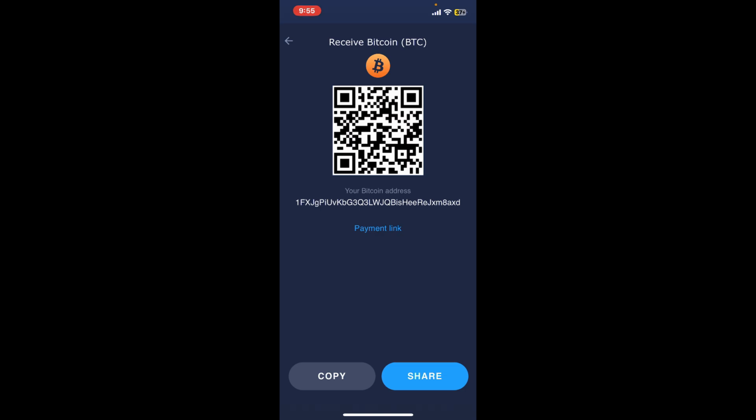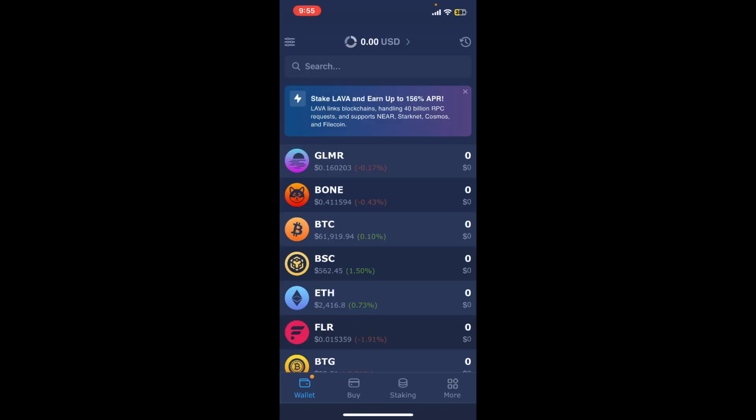Remember that each cryptocurrency has a different wallet address, so if you are trying to receive some Ethereum, you will need to share your Ethereum wallet address. That is how you can easily find your wallet address on Atomic Wallet.